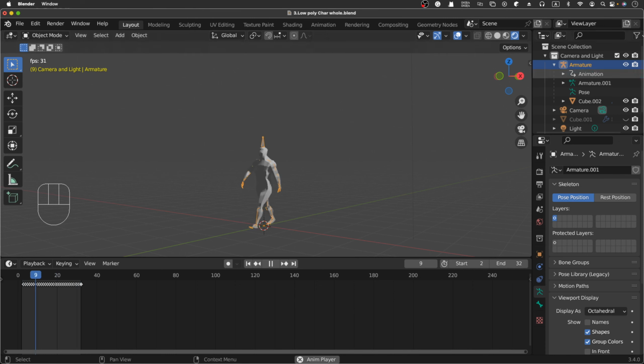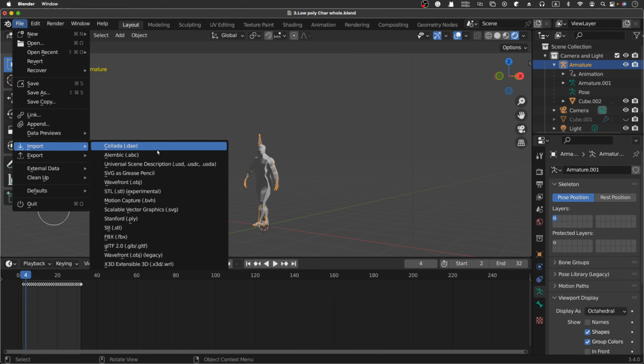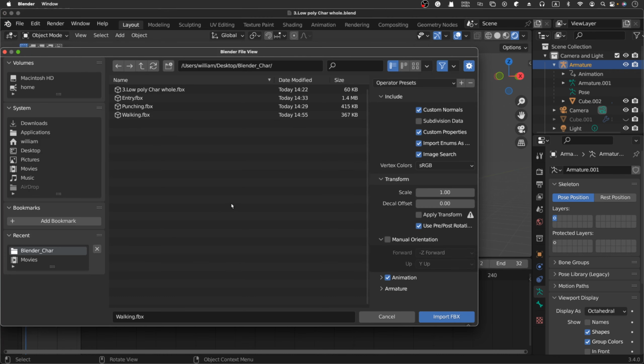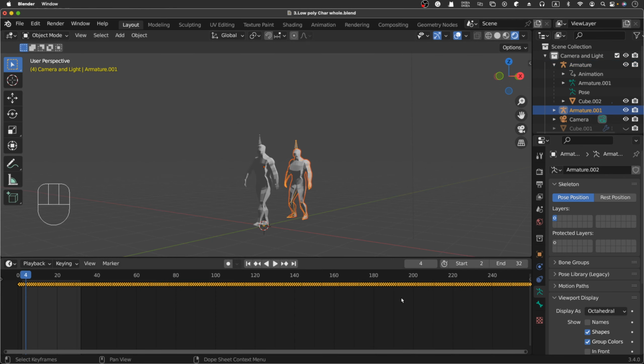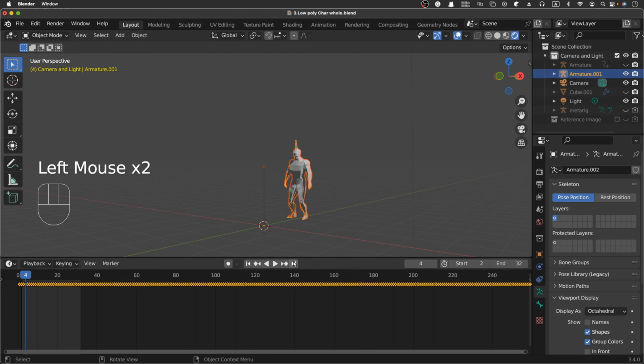The walking animation looks pretty good, and of course you can get all kinds of animation. I think I've done a lot of animation, so I'm just going to import this FBX. So for example, the entry, I think this looks pretty good. Import it, and you got a lot of keyframes. And let me just hide this armature and the cube. Let me just hide all of it. And this is a new armature, and let me play it, okay?